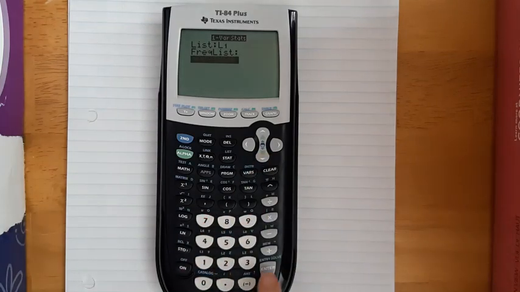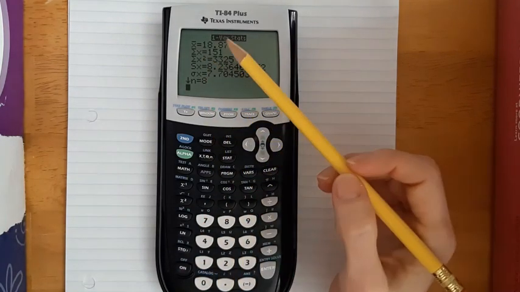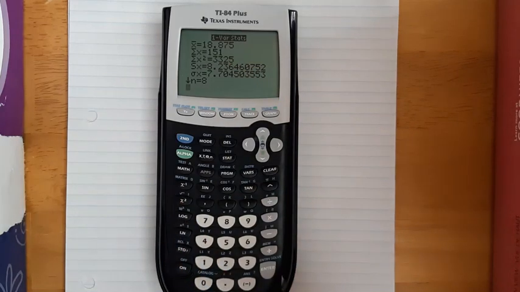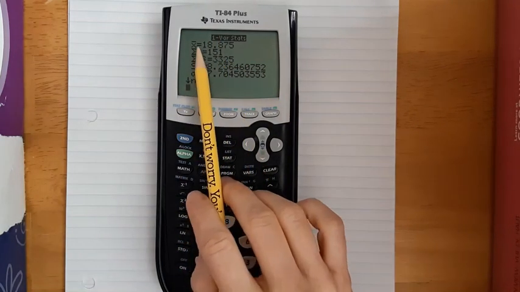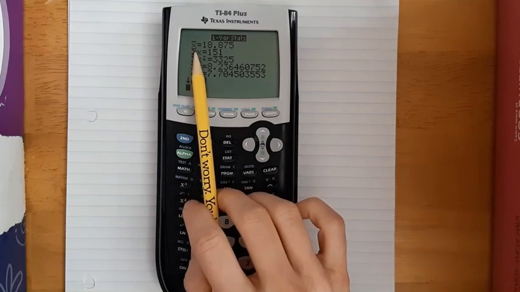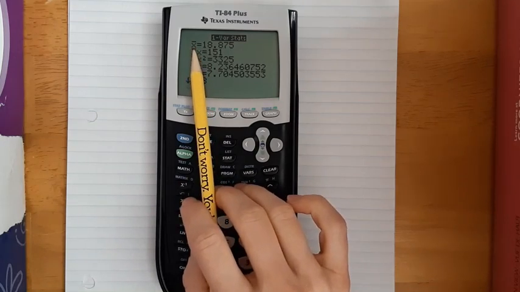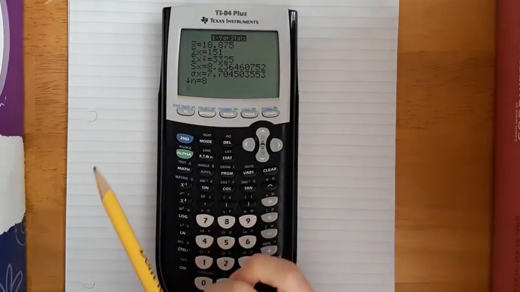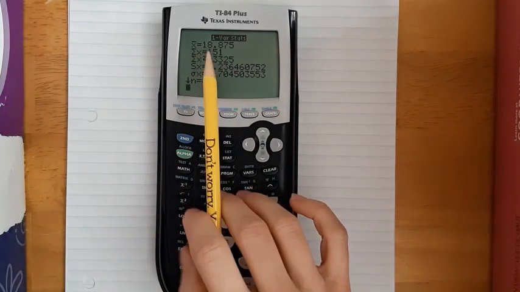I'm going to arrow down and I'm going to hit calculate. And then you get this long list of information. So we're going to go through it piece by piece so you know what it all means. X with a bar on top. We talked about that in a previous video. That's your mean. So there, your calculator has just figured out the mean of this data.